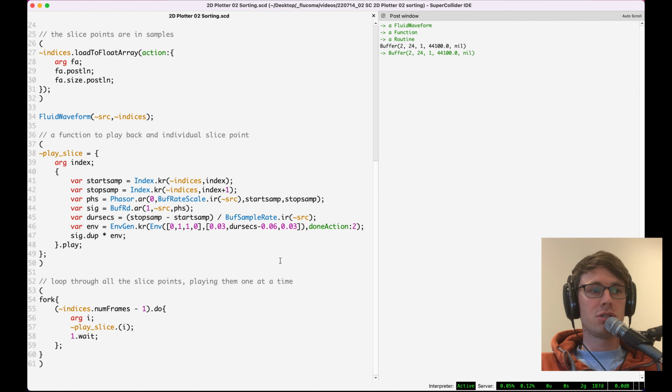So the next thing we're going to do is analyze each one of these drum slices using a spectral analysis and get the spectral centroid. And then in this video, we're just going to sort these drum slices according to spectral centroid and play them back in order of spectral centroid and then see what that sounds like.